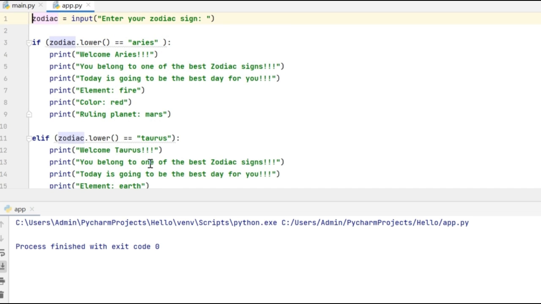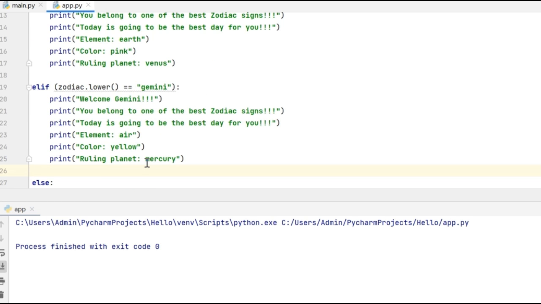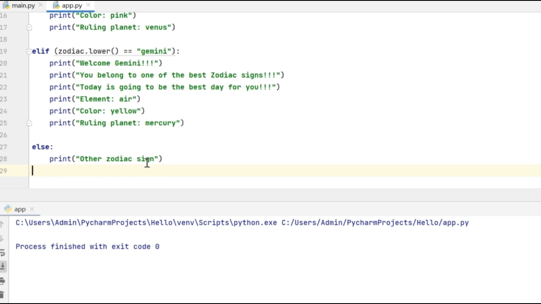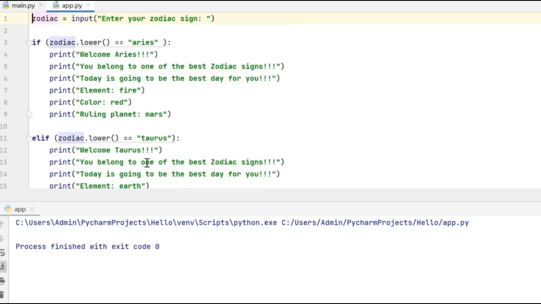As you can see here, there are some repeated lines in between the print messages. Welcome Aries, welcome Taurus, all those are unique and pertain to that if block. And then we have this print statement, you belong to one of the best zodiac signs, and today is going to be the best day for you. These two print messages appear in all the blocks of the if statement. So what can we do about this? Why do we need to repeat the same lines of code in each and every block?